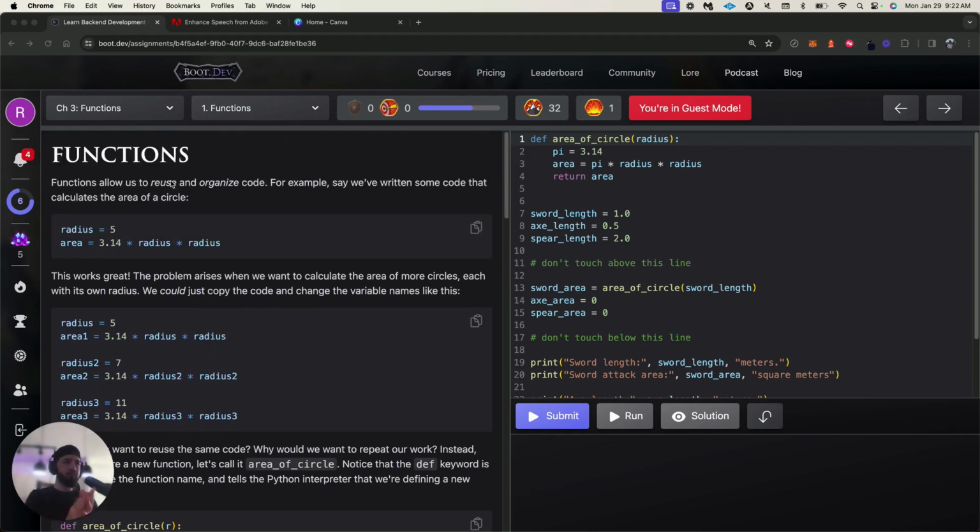But anyway, functions allow us to do things with variables and computational power. So we're going to learn a little bit about that in today's episode on learning backend engineering. Let's dive in. Functions allow us to reuse and organize code.